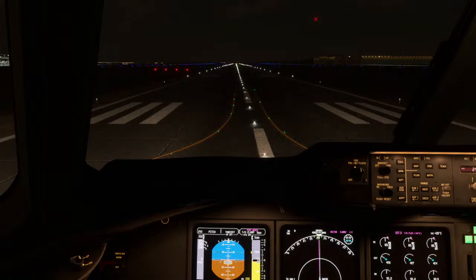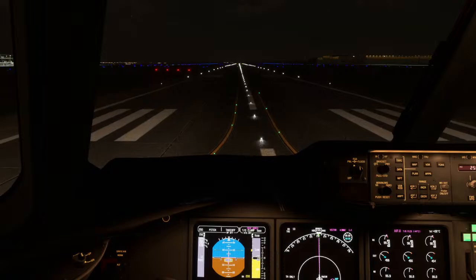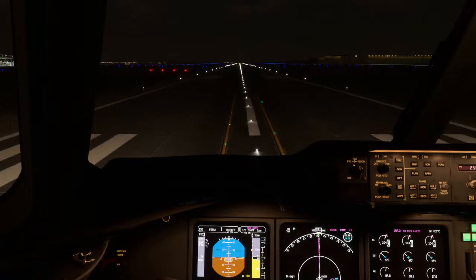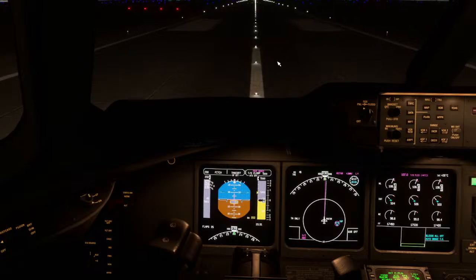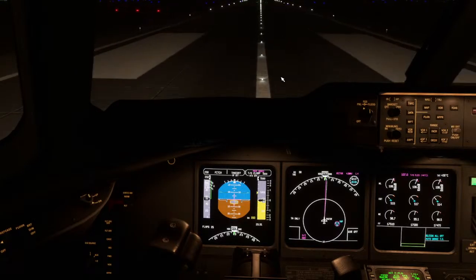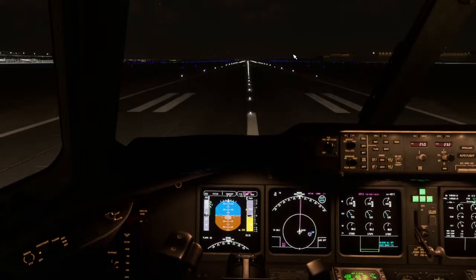Engine stable. And here we go. Pushing to 107. Flex temperatures. Watching temps and watching speeds. Out of taxi mode. Everything's still looking good.